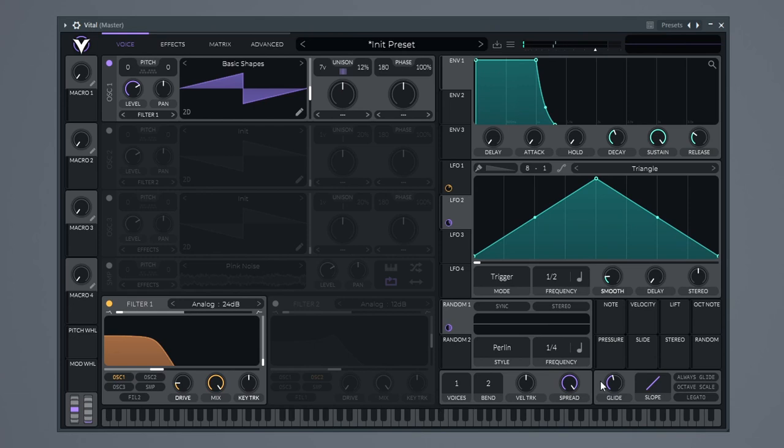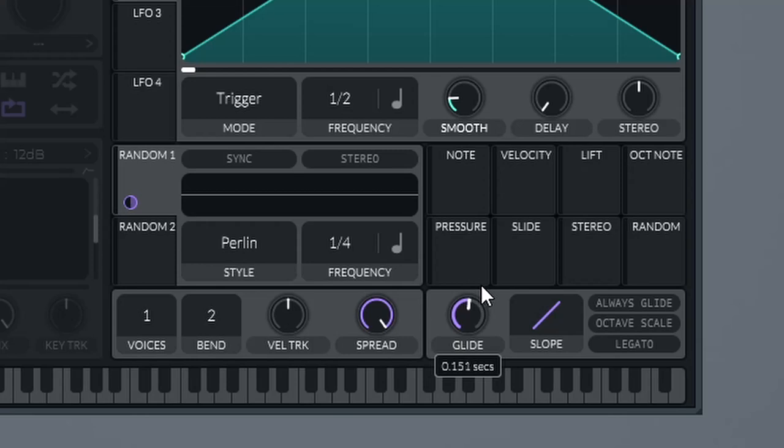Here, if I bring this down to 1 voice, you can hear it a lot better. So you can hear how it glides up, and you can move this farther to have a slower glide. I can also change the slope there, and I can click always glide if I want it to glide every time I hit a note.